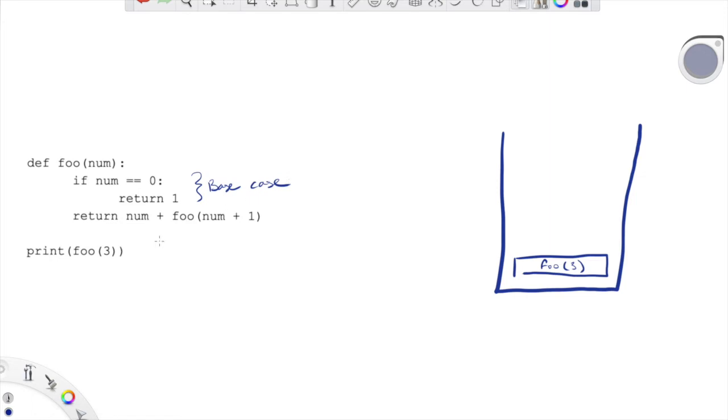Since I didn't hit the base case, I have to make a recursive call. So return 3 plus foo of num plus 1. So let me add the 3. All right, so now I've got to figure out what 3 plus foo of 4 is, 3 plus 1, right? So now basically what I have to do here is execute foo of 4, all right? So if 4 equals 0, it doesn't, then I have to return 4 plus foo of 4 plus 1, so 4 plus foo of 5.